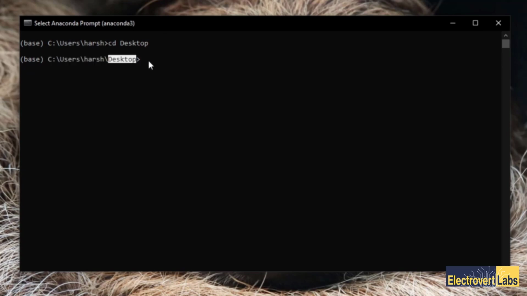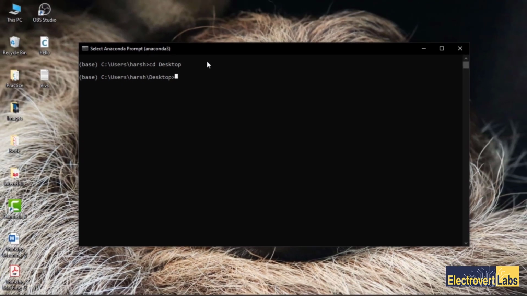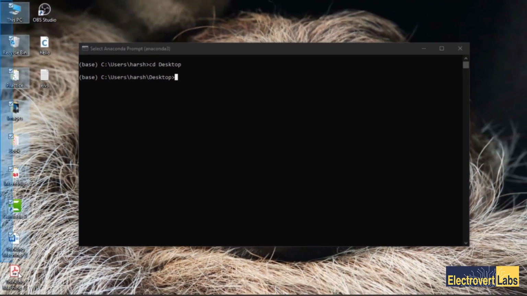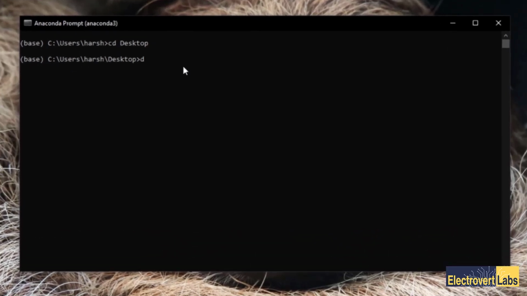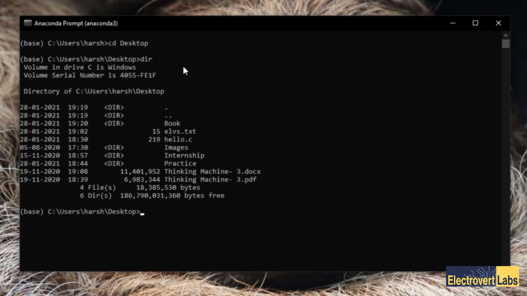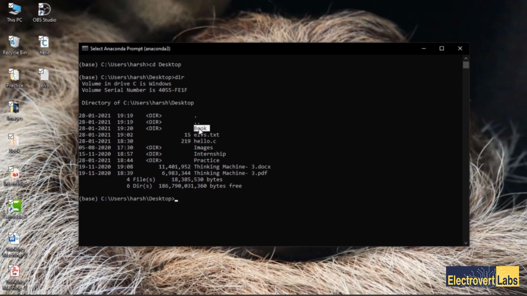Now we have another command here, and that command is dir, directory. If I press that, it will show me what are the folders and files in my current directory. Because now I am in desktop, all these files should be appearing there, right? I'll just try and show it to you. I will write dir, I will press enter, and you can see this book file is there.